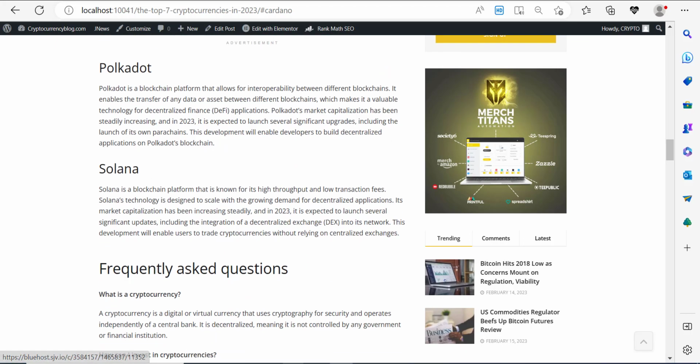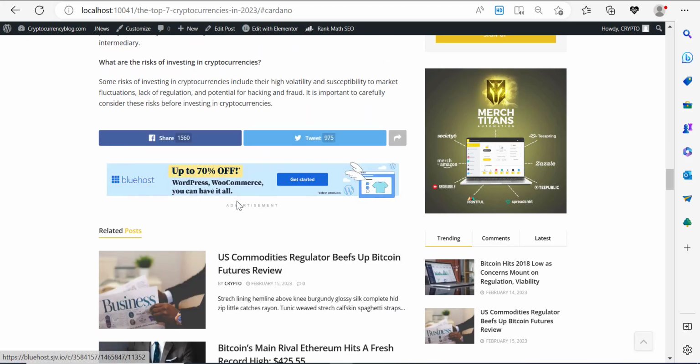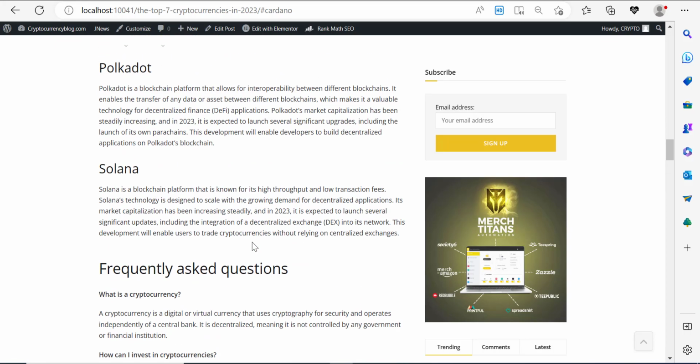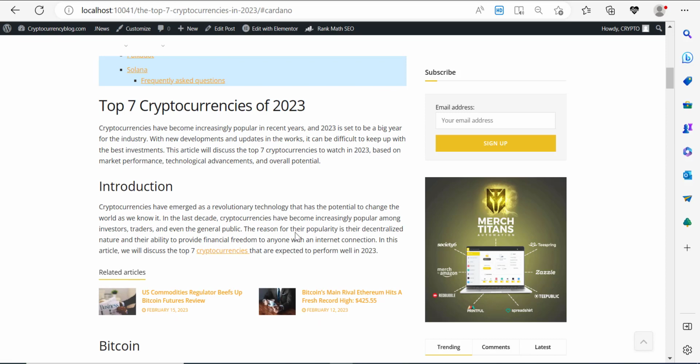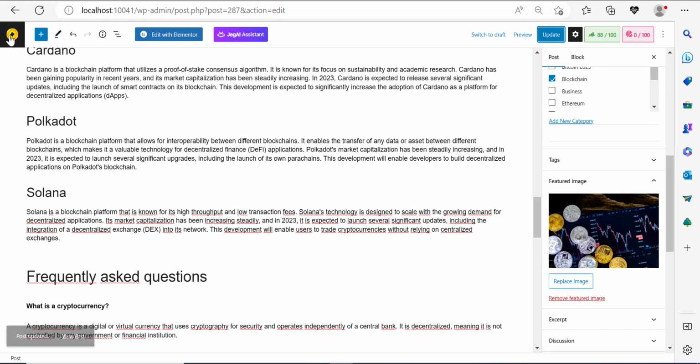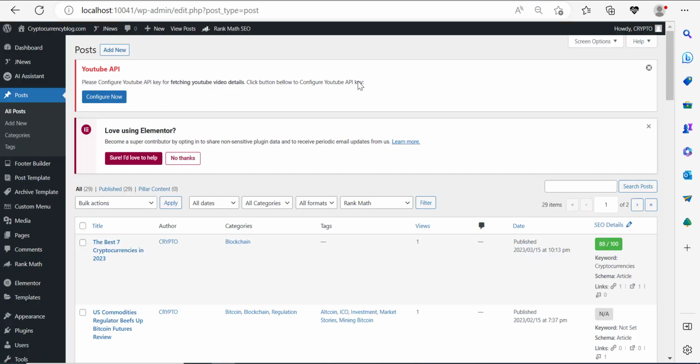You can see an ad over here that they can click on if they want to do us a favor. You can see related articles. You can even see related articles inside of the blog post itself. That's interesting. Now I'm going to go back to the dashboard here.